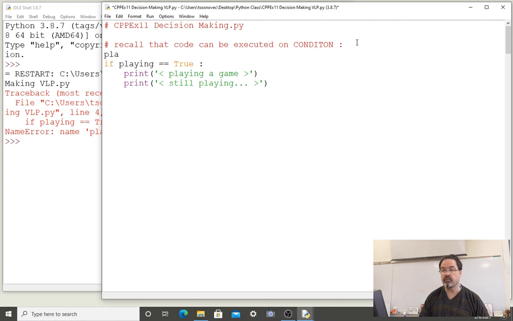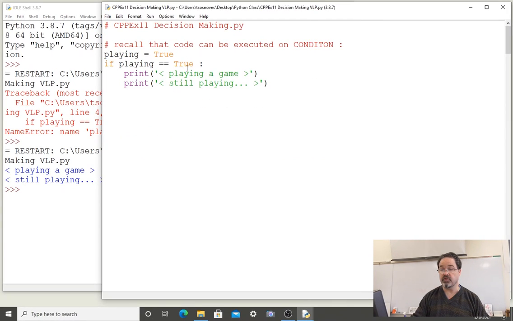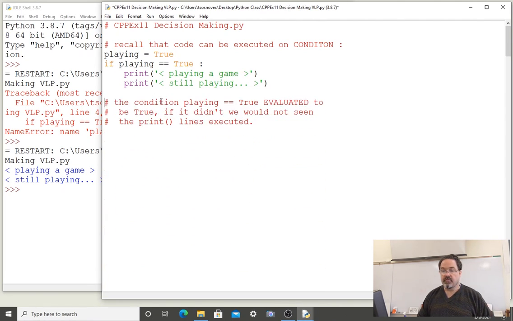So we're going to define playing and set it equal to true. When we do, we can now see that the condition does not error, and it indeed uses those print statements because the condition is true. The condition playing is equal to true is evaluated to be true. If it didn't, we would not see the print lines executed.